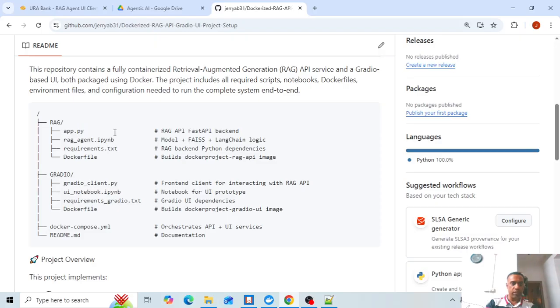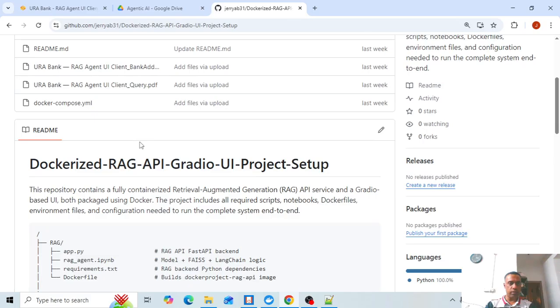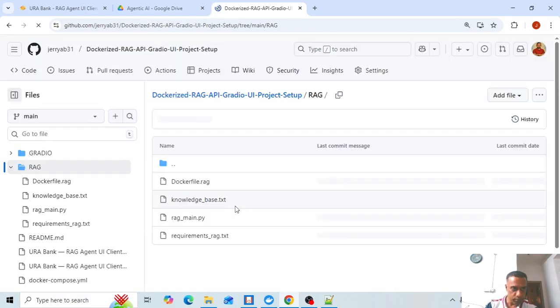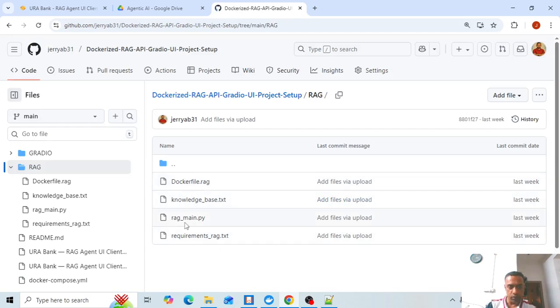Basically, we'll have to use a .py file. It's not going to work otherwise. So you will have your .py file over here, which is your RAG file. Let me just show you this. This is our main code, which is what we saw earlier. This is our knowledge base. This is all our requirements.